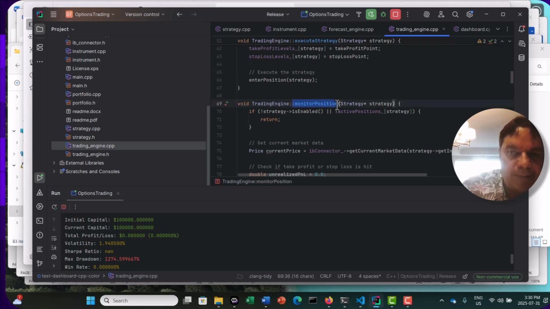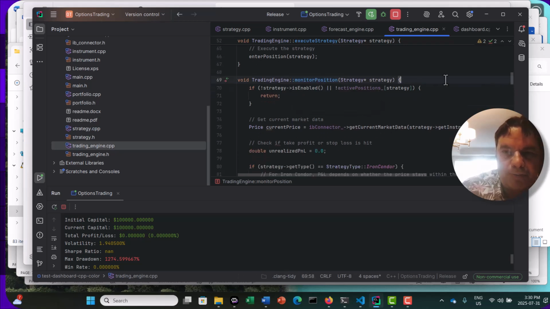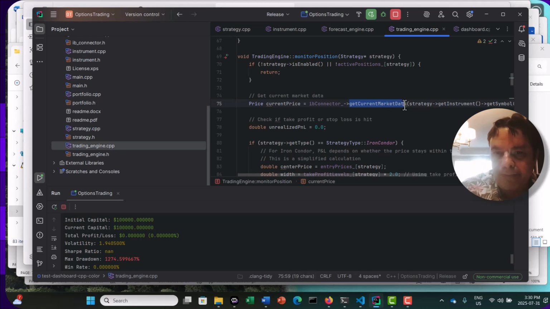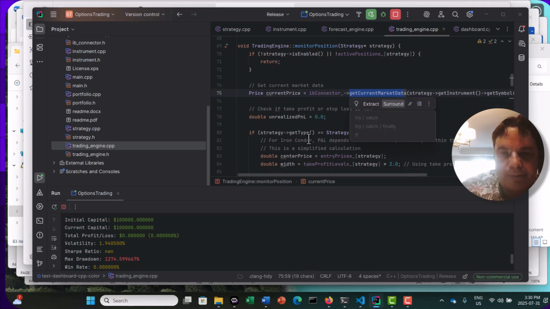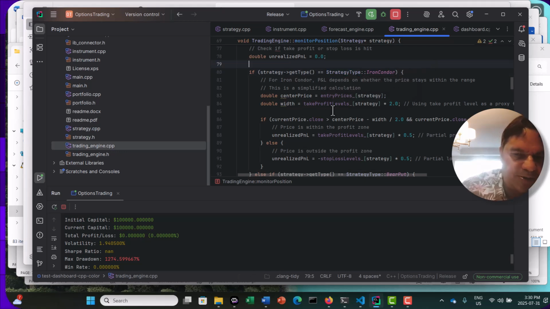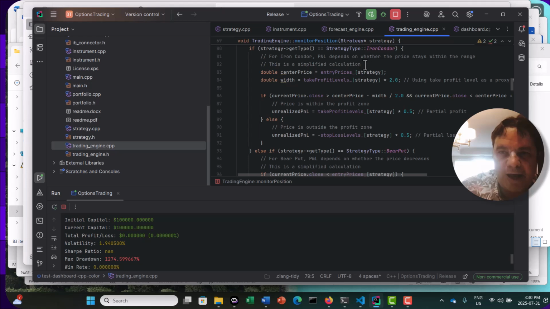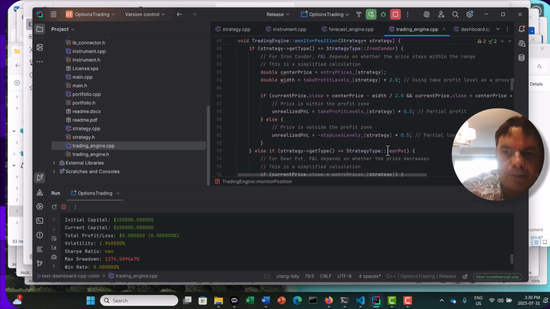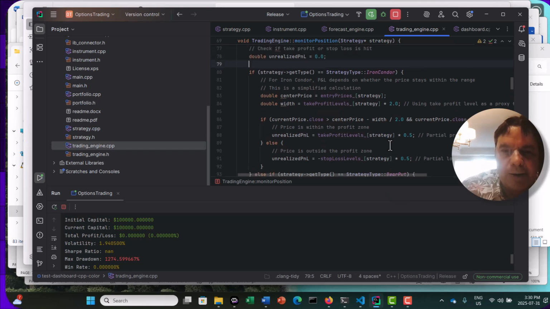So here's our monitoring on the positions. I believe these will be, well, let me go through the code before I make that decision. Get current market data, unrealized P&L. What's our strategy type? We could have an iron condor or a bear put. So these are specific to the strategy. Here we have specific conditions for both the iron condor and the bear put.